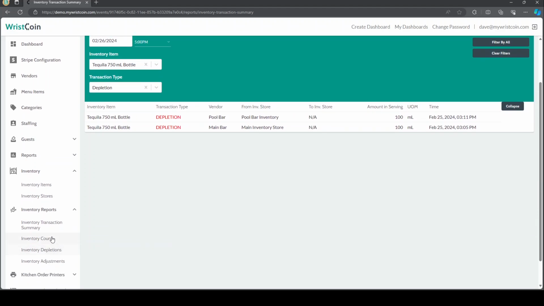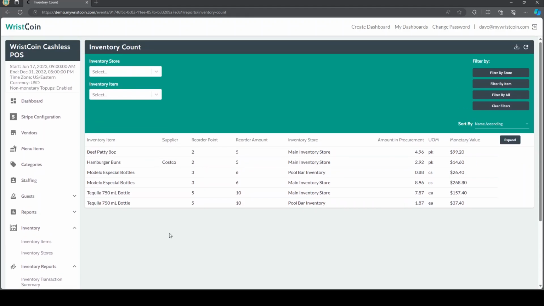Now let's look at our inventory count. The count report now reflects in amount of procurement. So this is how you order it, what is remaining, and broken down by inventory store. So these decimal numbers represent fractions of cases, fractions of bottles, or fractions of packs of burgers and patties, for example. That math is done automatically by the system, and then it computes the monetary value.